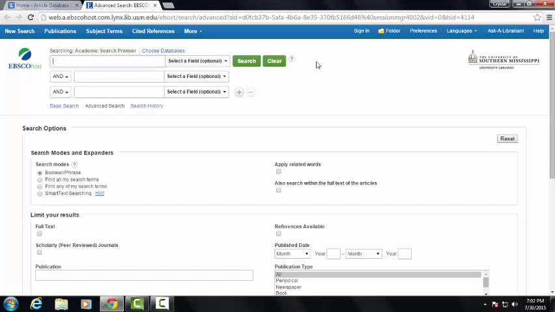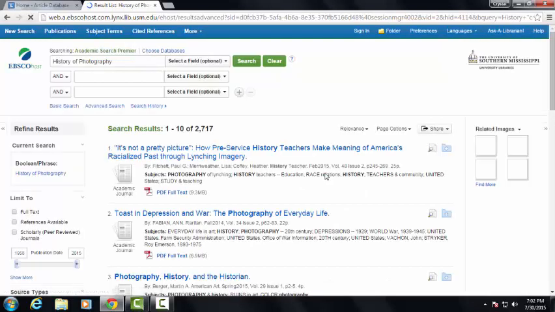Do be advised that once you click on it, you will be prompted to log in using your username and password. Since I've already done so, it took me straight to the search screen. I would type in history of photography. Now you can modify your search based on full text and the publication date, but we're going to go straight into the search. You notice that it pulls up 2,717 search results.